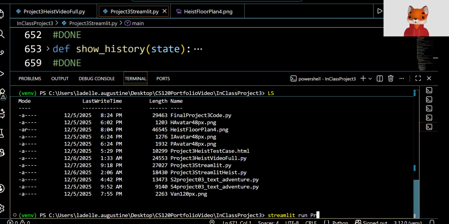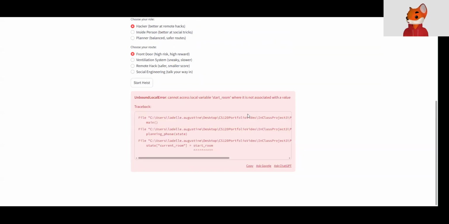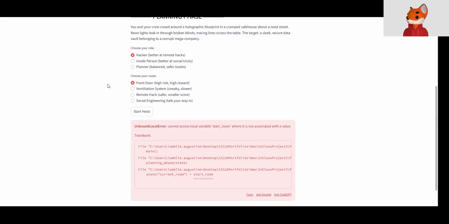So I'm going to do projects3 streamlit.py and click enter. And when we click enter, this is what pops up. And there is a minor issue that I have in line 341 in our planning phase function.